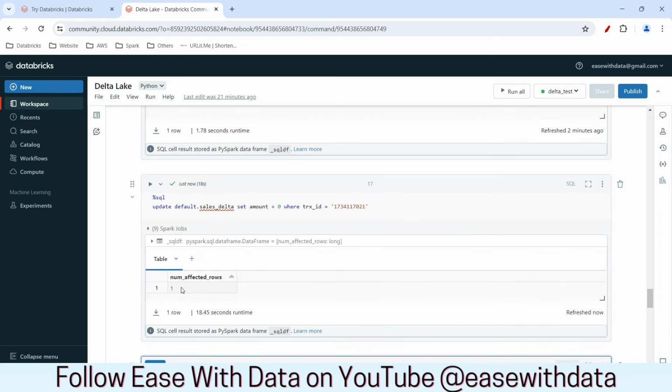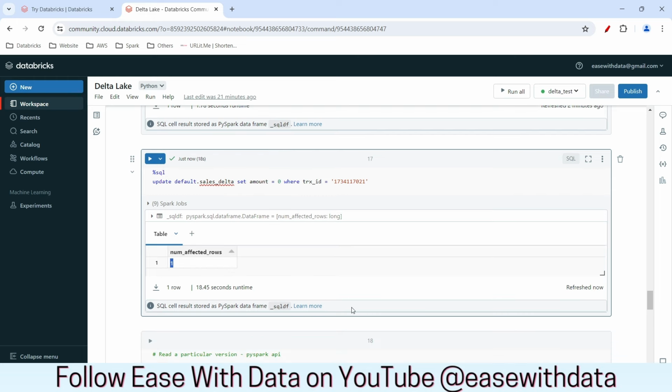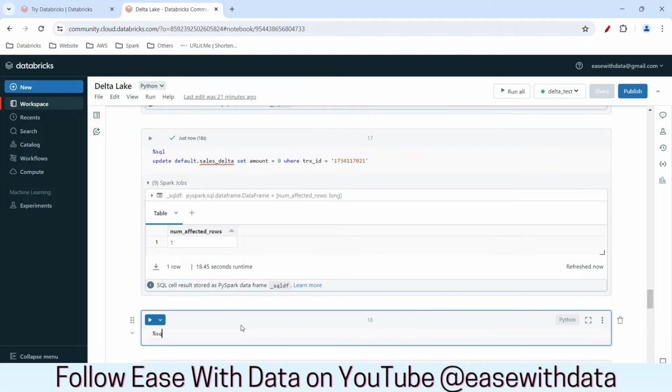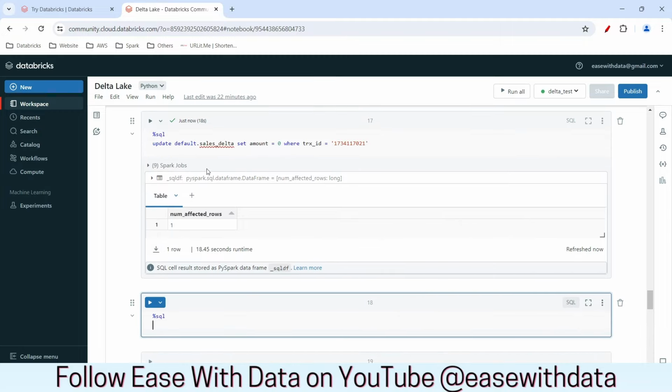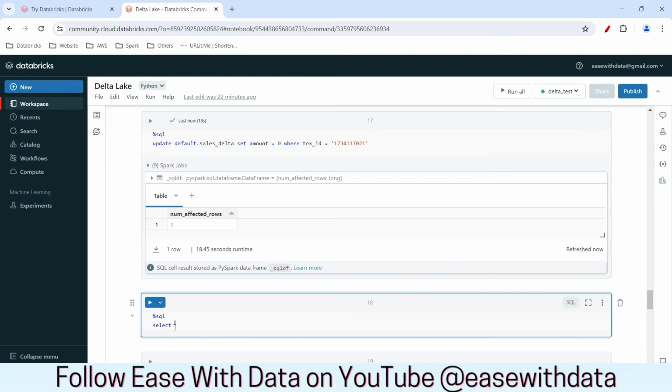Awesome. Now you can see the number of affected rows, because we have only one row for this transaction ID. So only one affected row, right? Let's go ahead and see the data for that particular transaction ID. So I'll just write %sql and I'll copy this from here, and I'll write select star from. I'll put it here and I'll remove the set amount. Okay, and I'll run this.